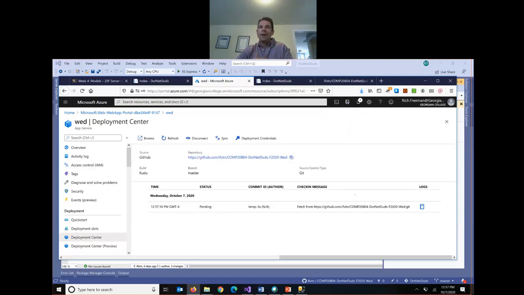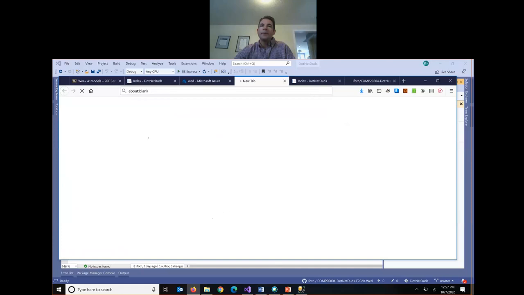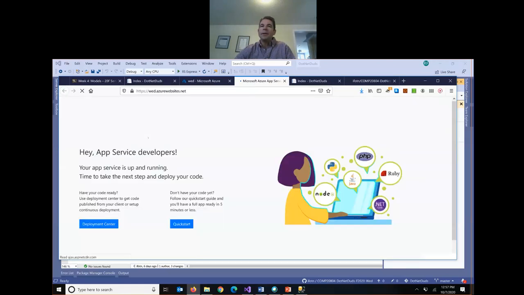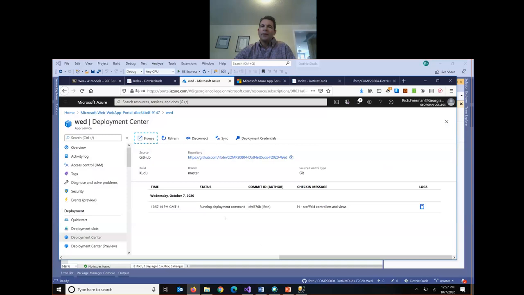So this is going to take a minute. So if I click browse right now while it's running this deployment command, it's going to try to load the website, but it just kind of gives me this starter page. This is just like a placeholder. And we can see it's running the deployment command. And this is set up for what's called continuous deployment.